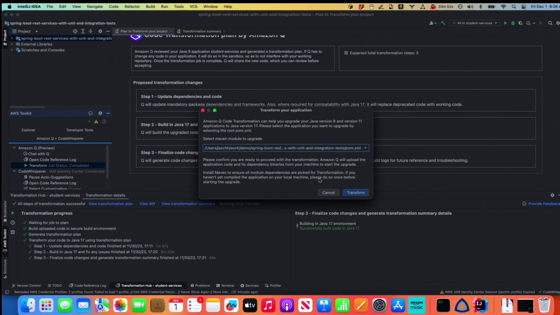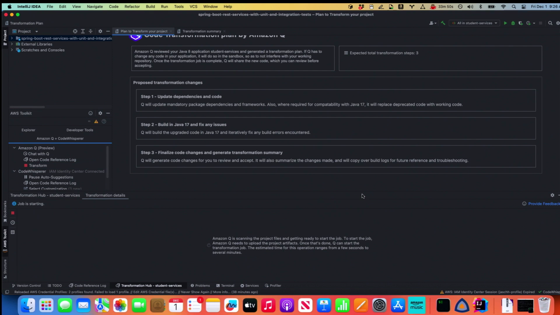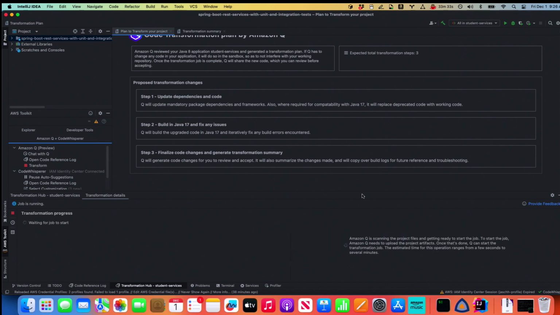And I'll kick off the transformation. So when the transformation kicks off, what happens is it first makes sure, again, the same steps I've walked through are happening behind the scenes, where we are building the application, then we'll try to apply the knowledge base, and then we'll try to fix errors if there are any.